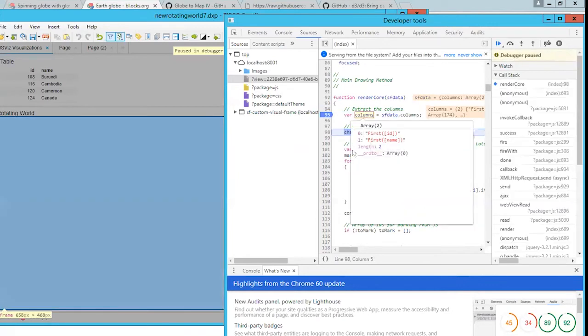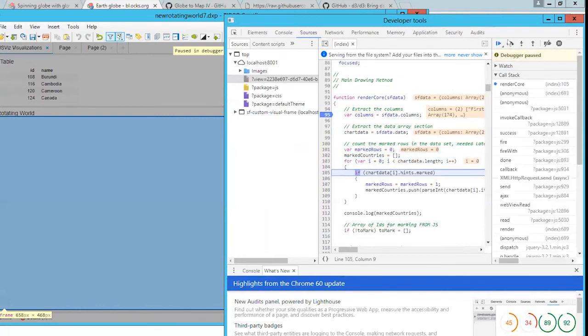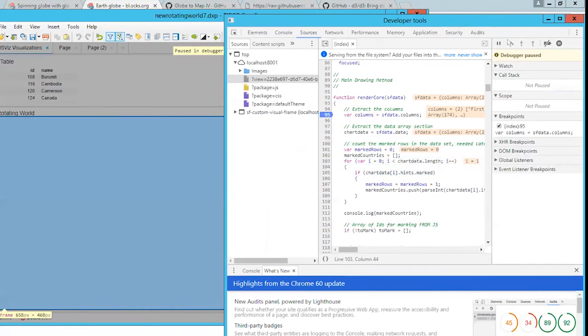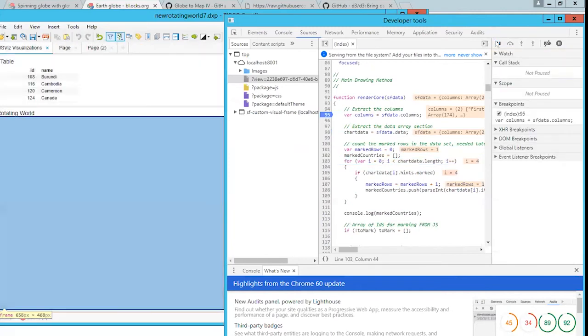by hovering over them. I can drill into their details. I can do lots more things, almost as if I was using a proper IDE for developing this JavaScript. So this kind of thing really, really speeds up your JavaScript development.